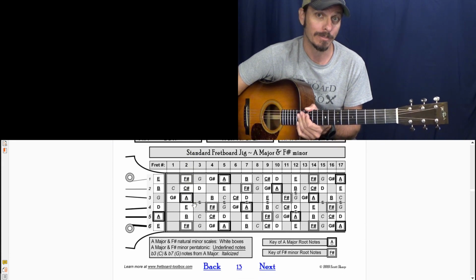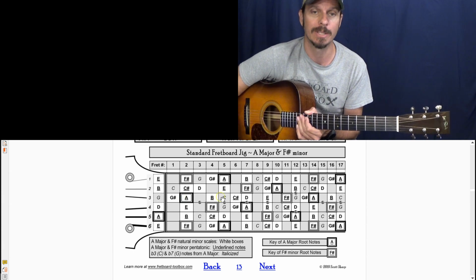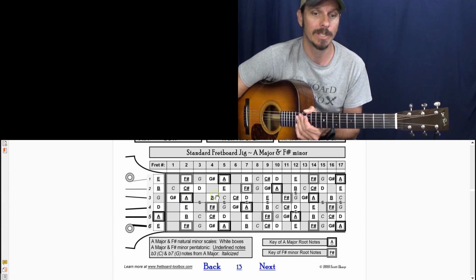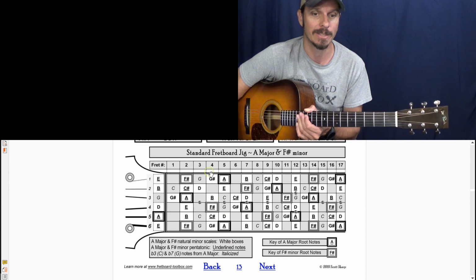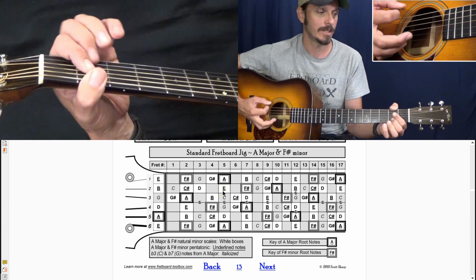And if you want to do something else, like I can play all these chords now, I'm ready to try some soloing, start using these notes in white boxes. Or if you know what a pentatonic scale is, use the underlined notes and start messing around with that and see how I can turn these.